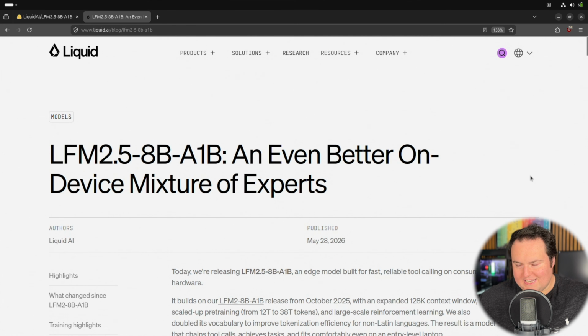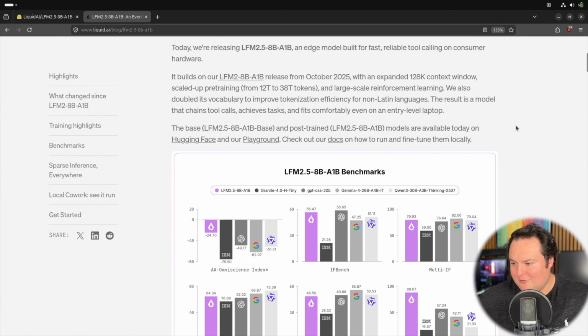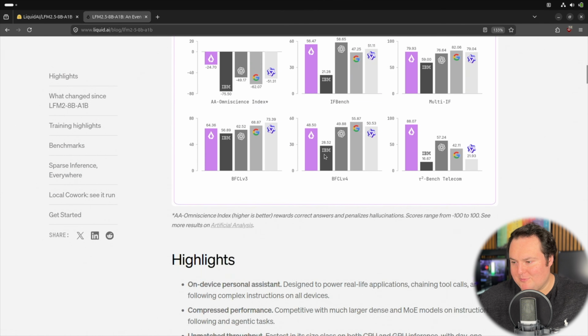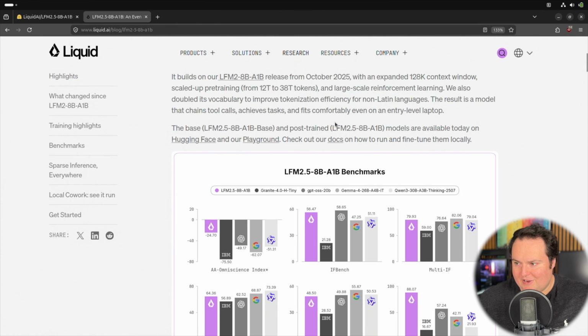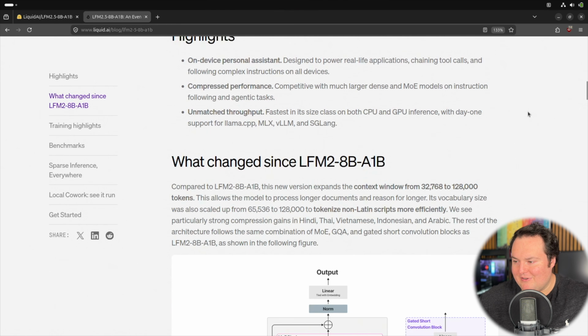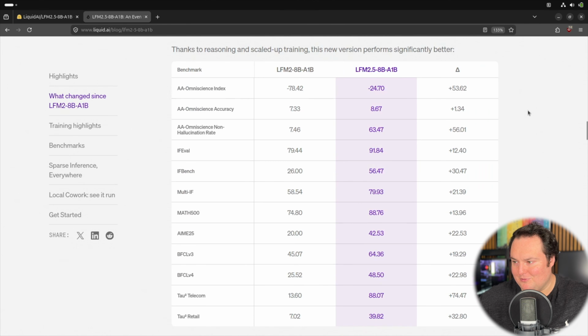Now, if we look in the dedicated blog post for this model's announcement, there's kind of the same of what we saw in the Hugging Face model card where we have this benchmark chart. However, something I find very interesting is that they do mention this is a buildup of the previously released LFM2.5-8B-A1B model. However, they have a chart down here that showcases some of the differences between these two models.